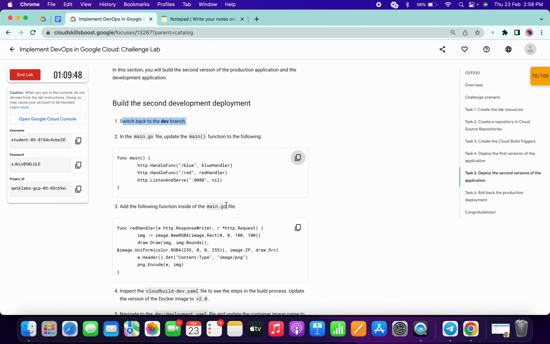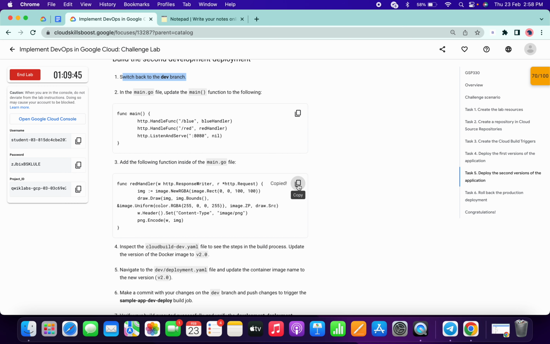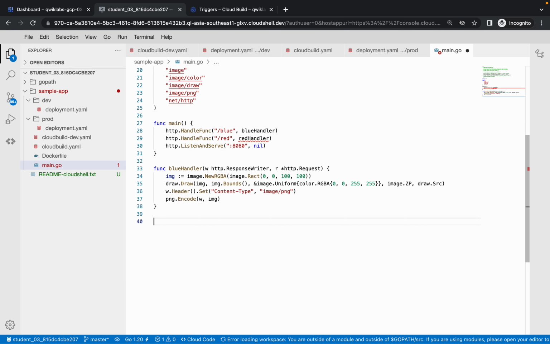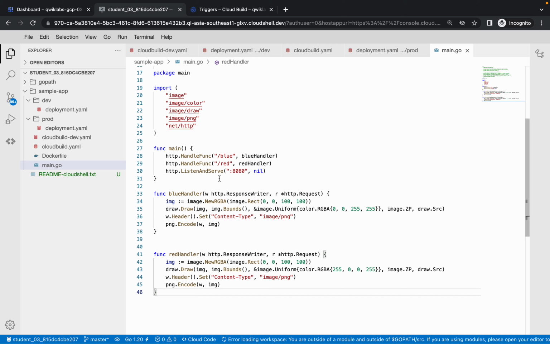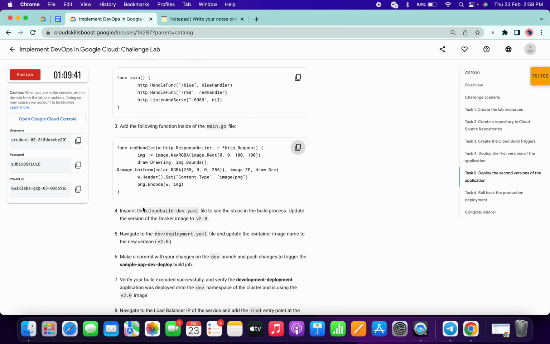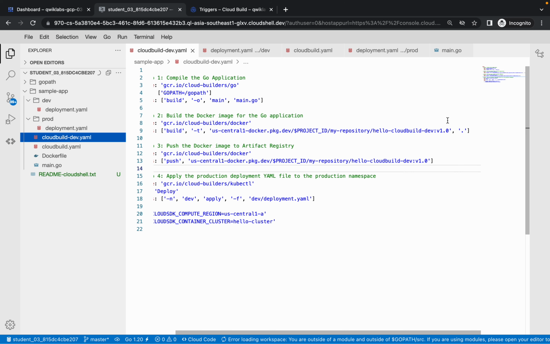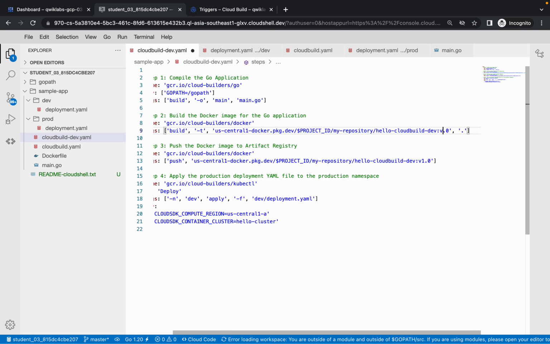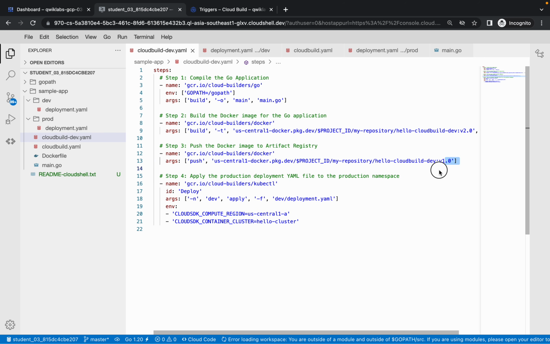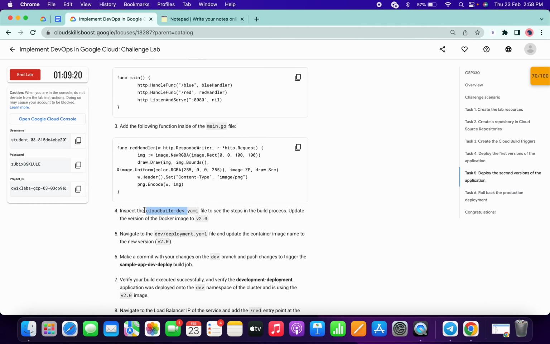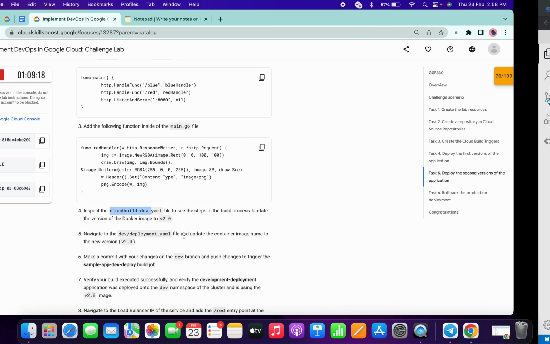And again just come over here, copy this thing and make the changes like this. Okay, now second point on cloud build dash dev. So here we have to make the changes. So where is this? This is the thing, so it must be v2. So just make the changes here like this. Okay, now what last change in the dev deployment.yml.